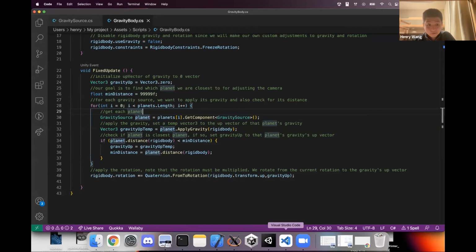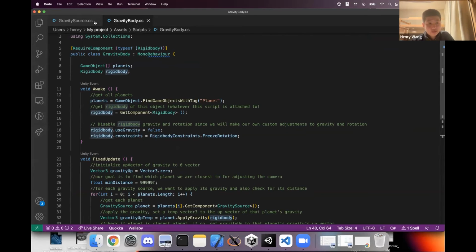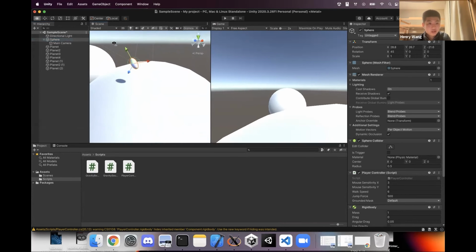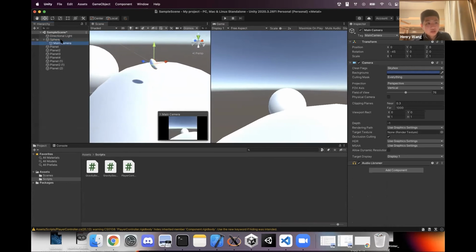Okay. And so now that we have both scripts written, there's only one step left, which is basically attaching all the things properly. So hopefully now you can attach your gravity source to the planet and your gravity body to the player. So just let me know if you guys get that down. We also want to make sure that we attach the main camera to the sphere. And I have the rotation set at minus 45. You can change it to what you want it to be, but I think this works.